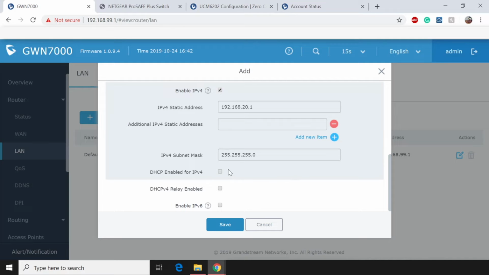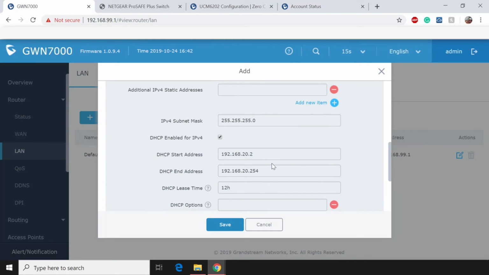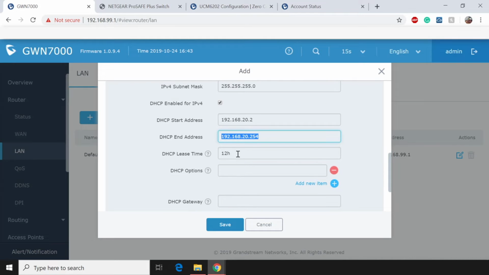Next, we need to set up our DHCP pool. We do that by enabling the DHCP option. Now, as you can see, we have a start and end range. You can manipulate this if you want, as well as the lease time for each IP. And if you have any additional options, you can put the options number in here along with what option you want to allocate to that number.